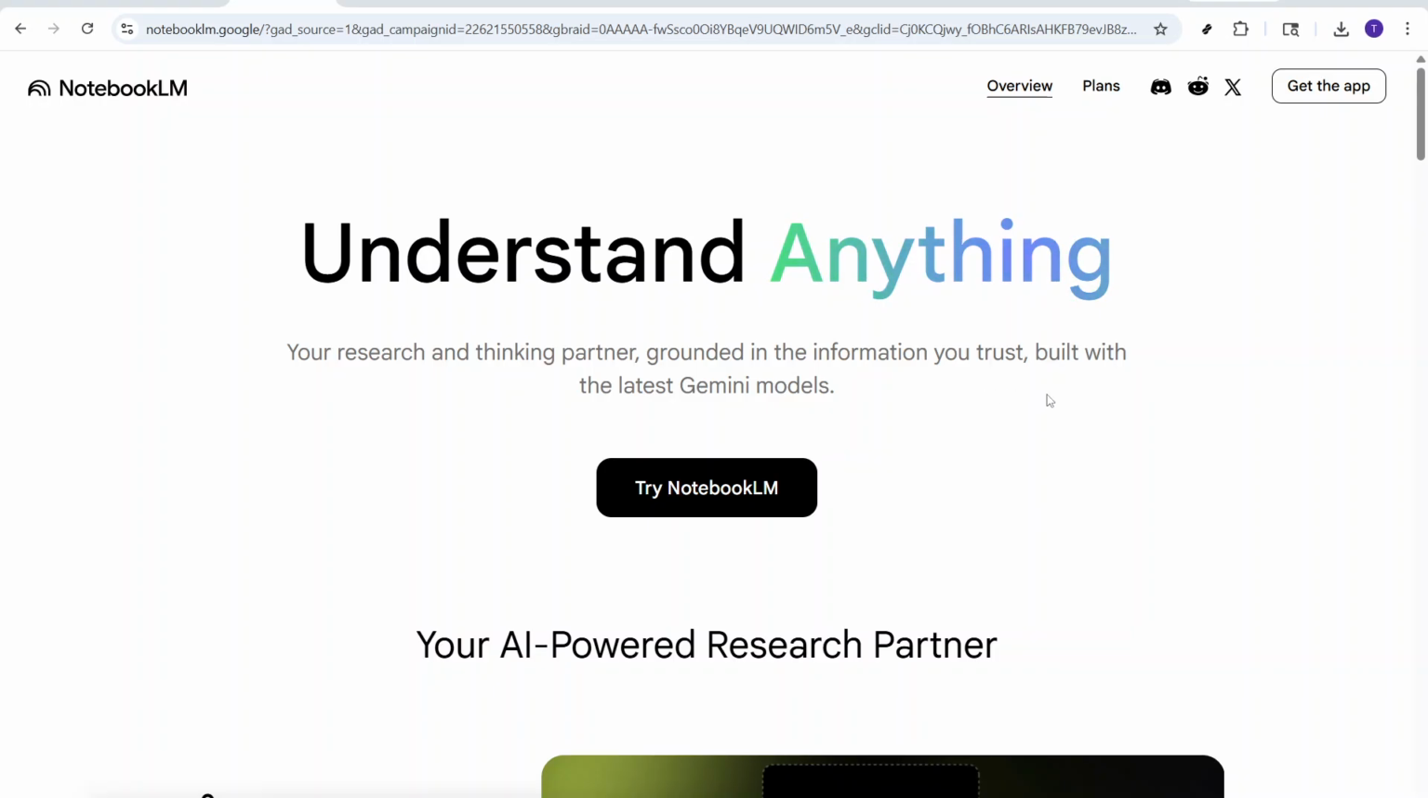First, we need to navigate to the Google NotebookLM homepage. To do this, open your preferred web browser and enter the URL for Google NotebookLM. Once you're on the page, take a moment to look around. It's always beneficial to familiarize yourself with the homepage before diving deeper. You'll notice some key features highlighted, designed to enhance your research and note-taking experience.